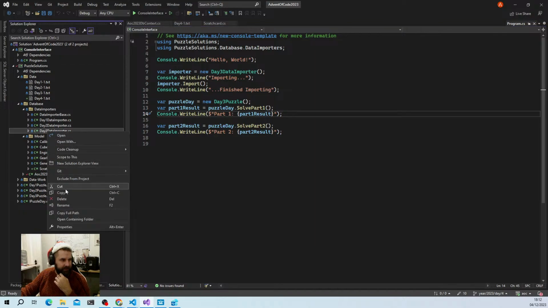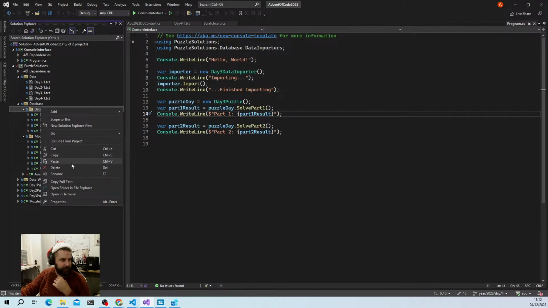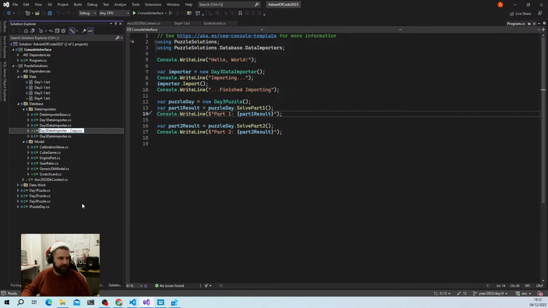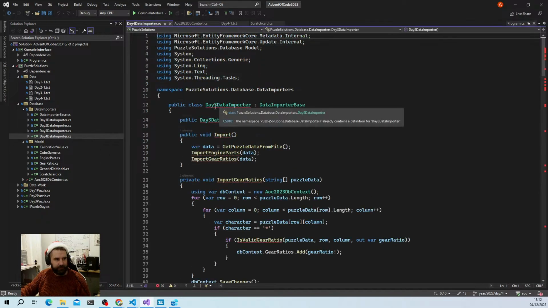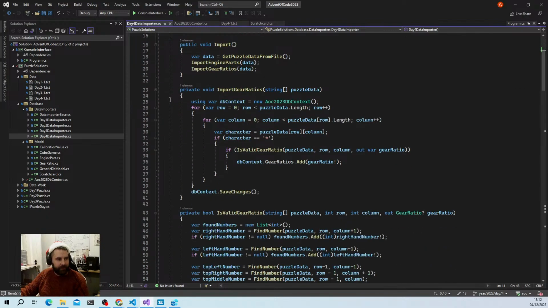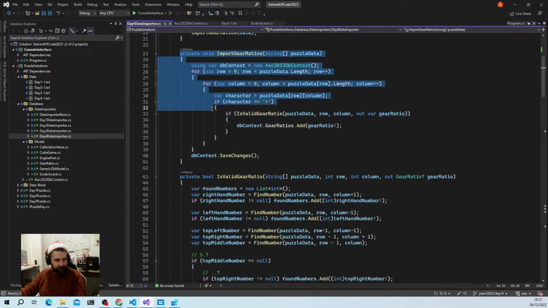copy day3 data importer. We're going to paste it into data importers. We're going to rename it to day4 data importer. Get rid of dash copy. Okay, and we're going to just jump into this file. We're going to need to rename a few things. So it's going to be day4 data importer, day4 data importer, and base brackets 4. Okay. Now, we had to do a couple of extra spicy things here.